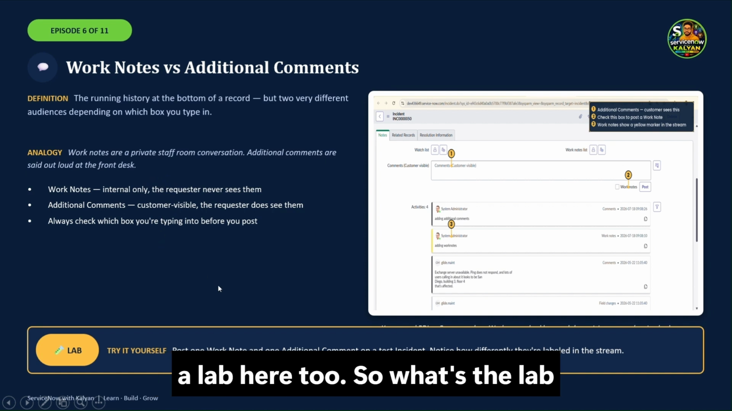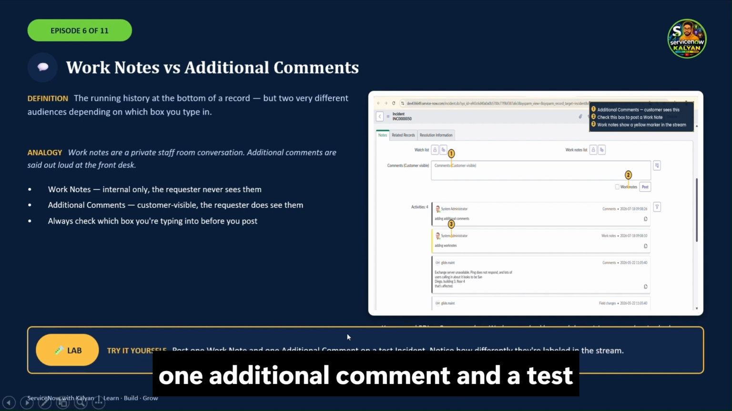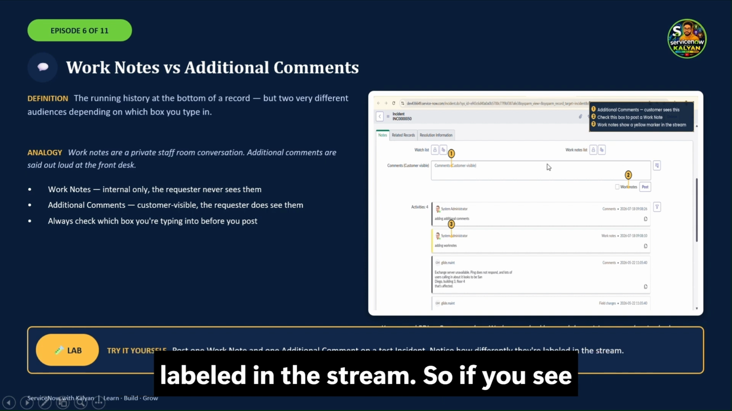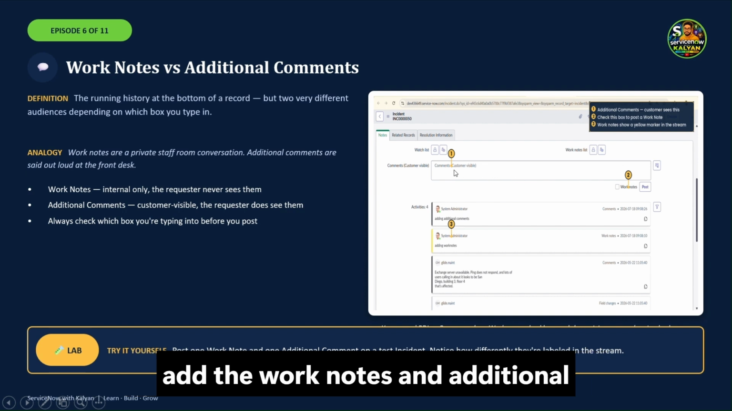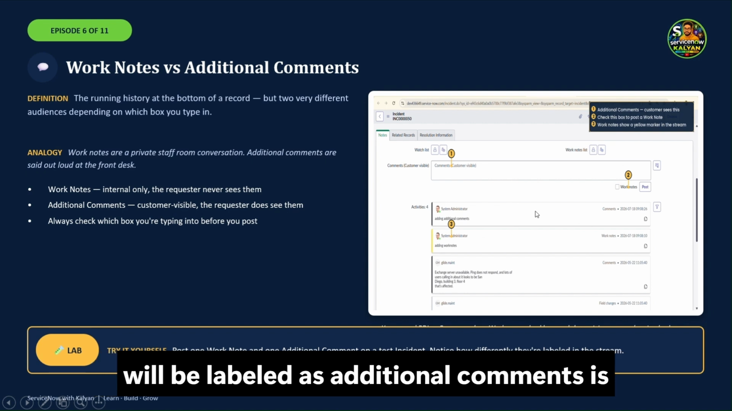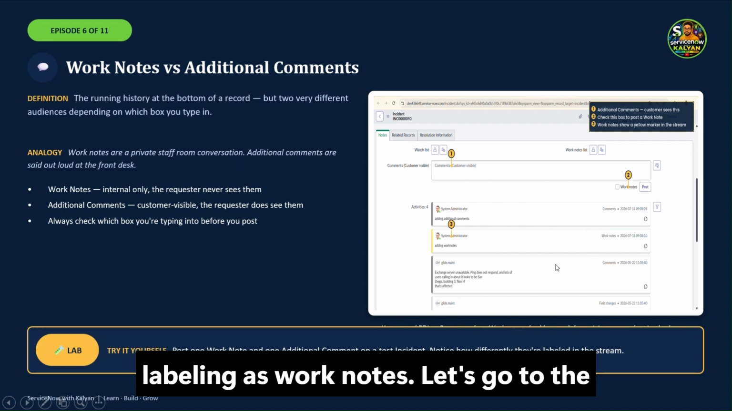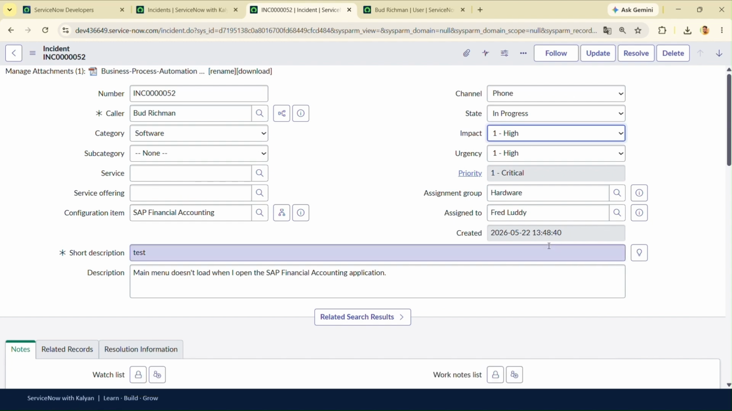So we have a lab here too. What's the lab? Post one work note and one additional comment on a test incident. Notice how differently they are labeled in the stream. If you see in the attached screenshot, here we can add the work notes and additional comments. Once added, additional comments are labeled as comments, and work notes are labeled as work notes. Let's go to the instance and do that.